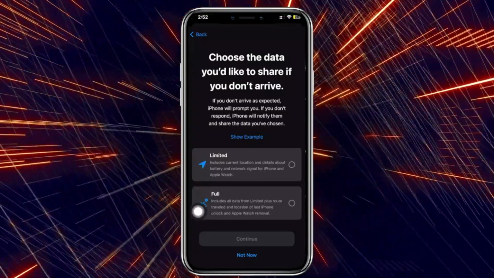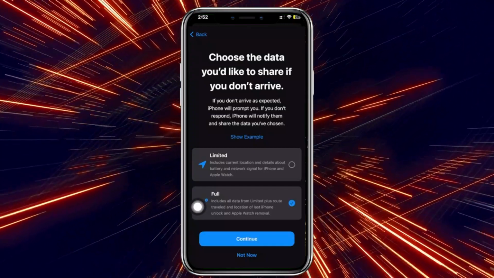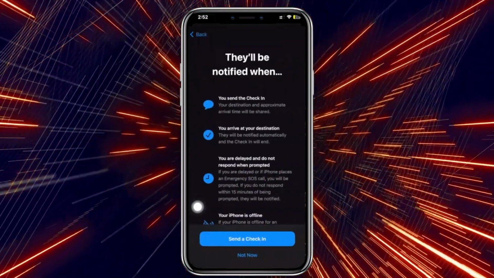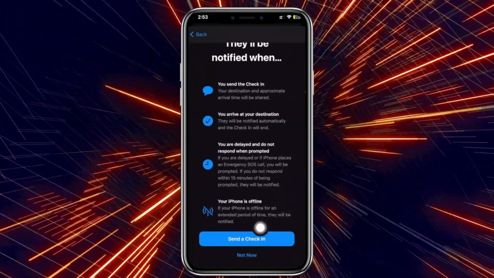In this case, I'm going to tap on full. I could also change this in the settings. Tap on continue, and you could also read all of this information. But in this case, let's tap on send a check-in.